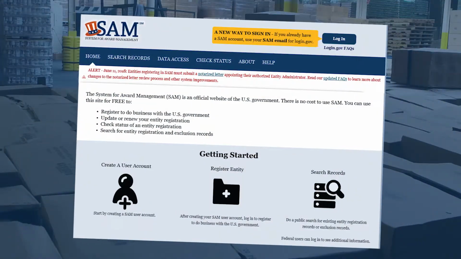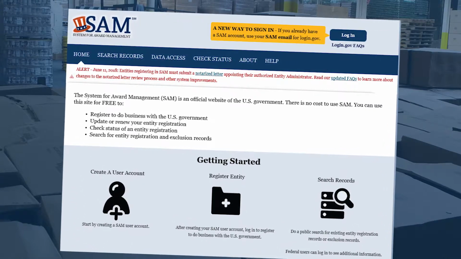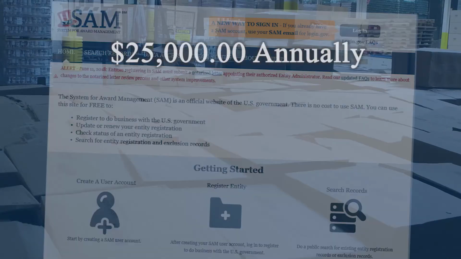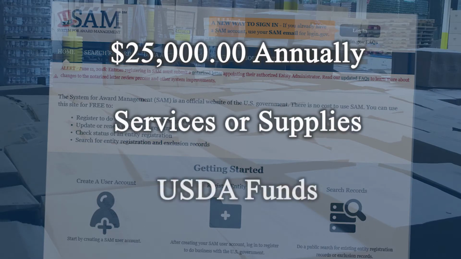Agencies must also perform an annual review of the excluded parties list system for any businesses from which they purchase $25,000 or more in services or supplies using USDA funds. This review of suspended and debarred vendors is completed in the online excluded parties list system.